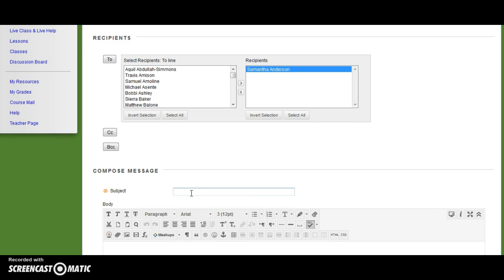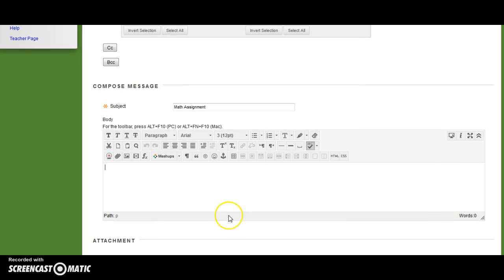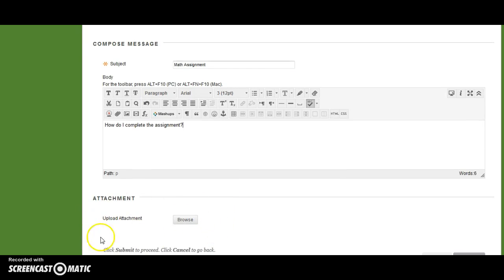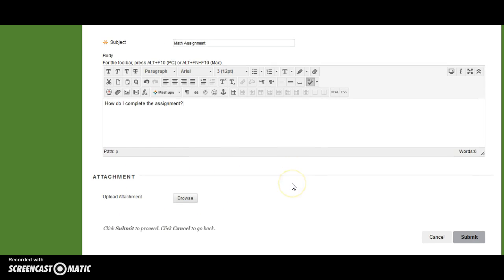Make sure you have a clear subject so the teacher knows what you are asking for. So perhaps you would say math assignment question. You would then type in the box your question. Okay, so you would ask them, how do I complete the assignment, for example. If you need to attach a picture or something else to go along, maybe there's something you'd like to submit to your teacher, you can do that through the attachment.